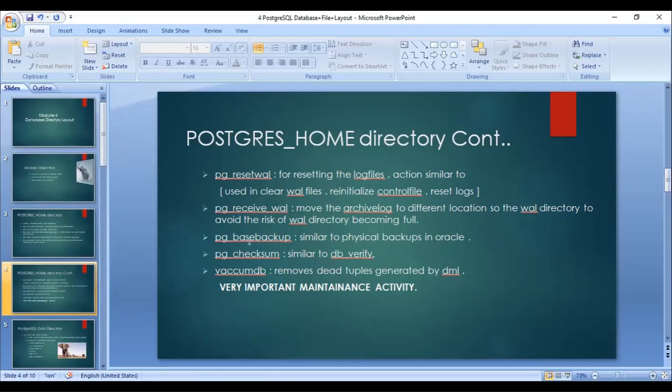In real-time systems there are other backup utilities available from third parties. Most real-time systems, instead of pg_basebackup, will use pgBackRest or Barman. Why? Because until version 16 we don't have incremental or cumulative level backups. We will discuss that more in the backup and restore module.